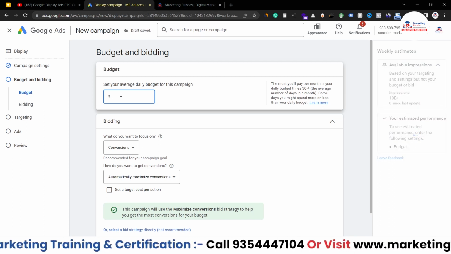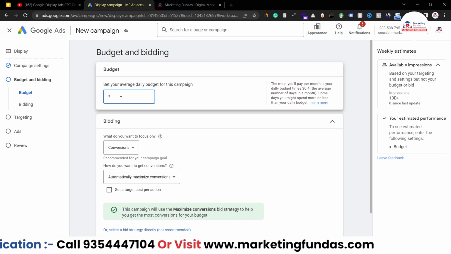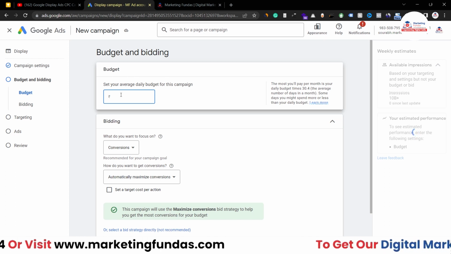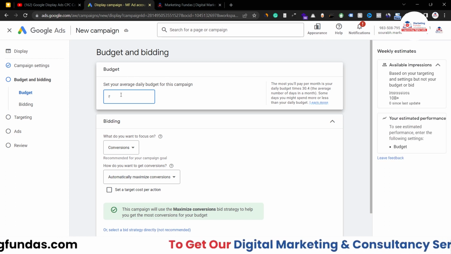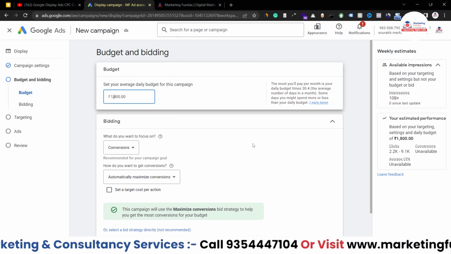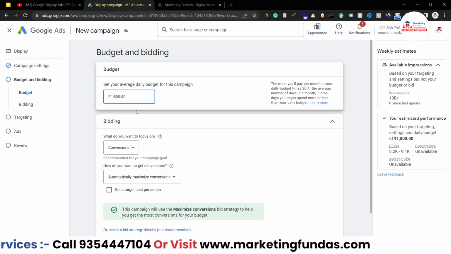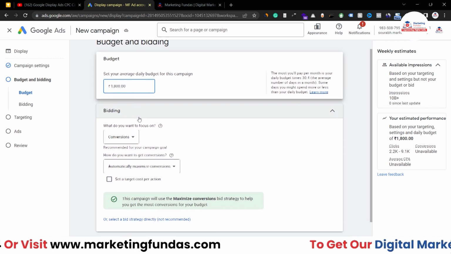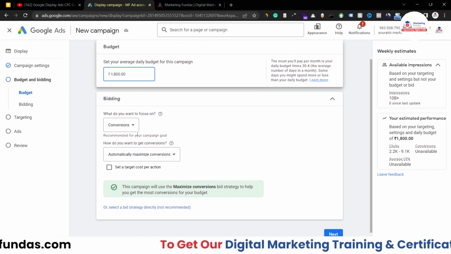So I'm in India, so I have to select the currency in INR, which is rupees. So I'll be selecting 1800, which is around $20, right? So I'll be spending $20 on a daily basis. This is my daily budget, right? And once the budget is set, here is the bidding option, right?